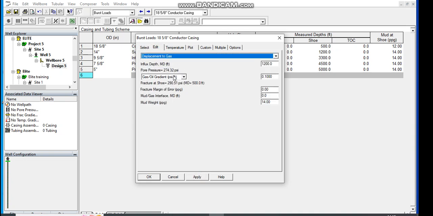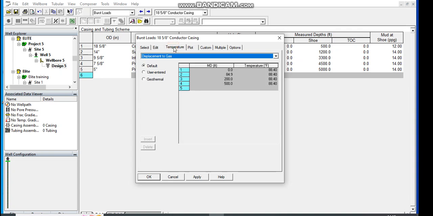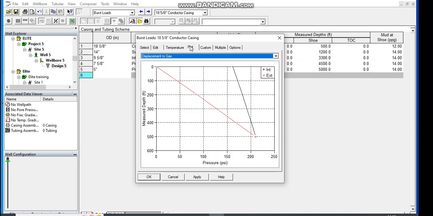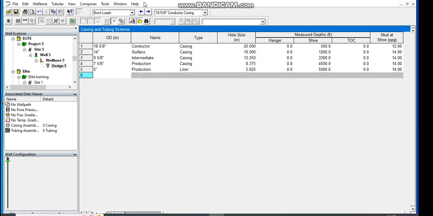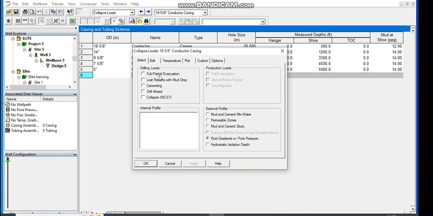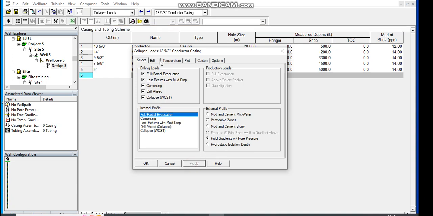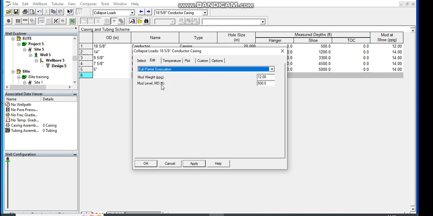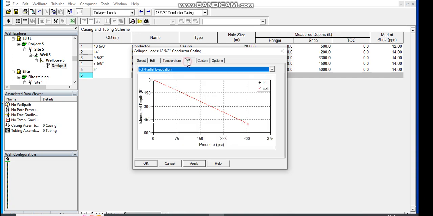So you can edit the displacement cement if you want. You can edit this temperature. Then you can also check out the plots. So click on apply, click on OK. We are done with the burst loads, so we are continuing with the collapse loads. So we say yes, we want full evacuation, we want the loss, yes, cementing, drill head, collapse. We want it to simulate all this and let it also give you the fluid gradients. So click on apply. If you want to make any edits, you come here and make edits on the mud weight. Check the temperature, you can check the pressure, and then apply.